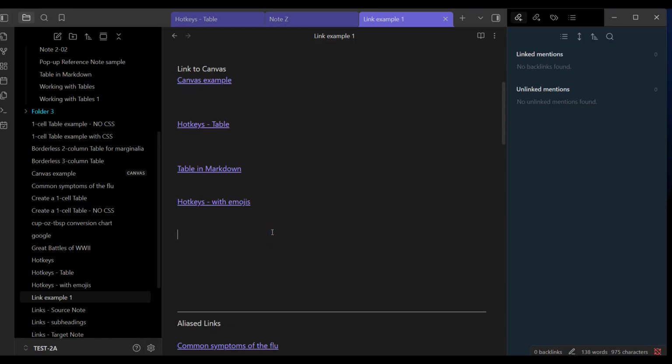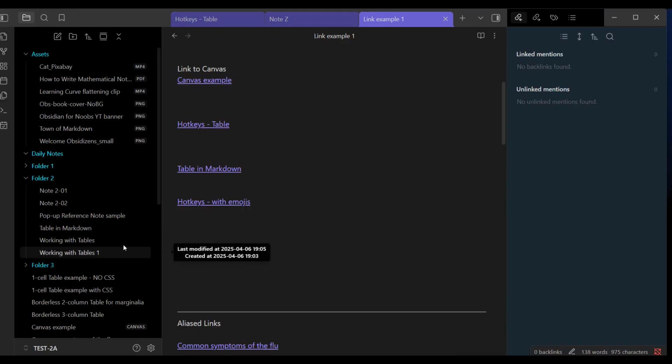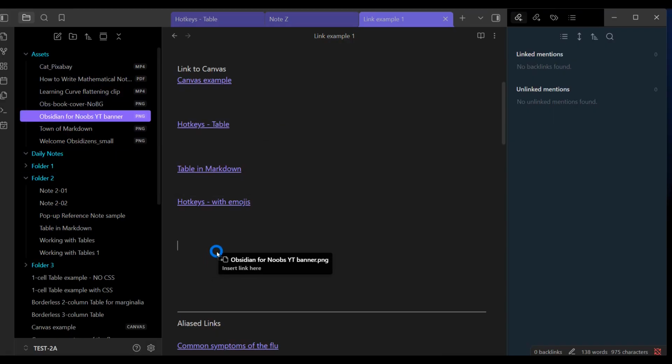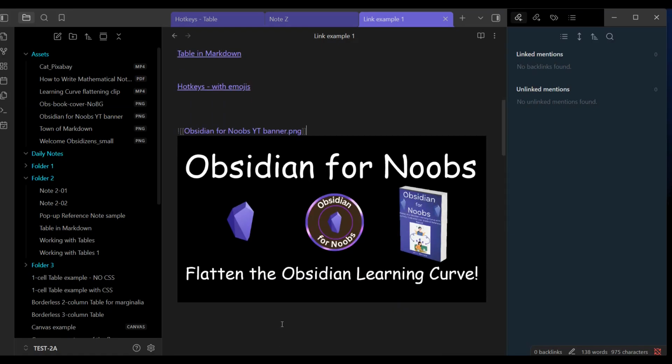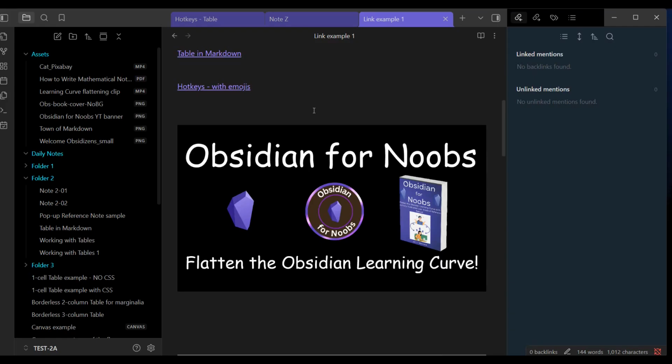Now, an important point here: if I drag any other type of file from the file structure in the left side panel onto a note, Obsidian will embed that file in the note. It will not create a link to it. It will embed the file. For example, if I drag a PDF or an image file onto this note, and I'll do that now with this PNG image file, you will see that Obsidian embeds the file in the note. It has embedded that image file in my note.